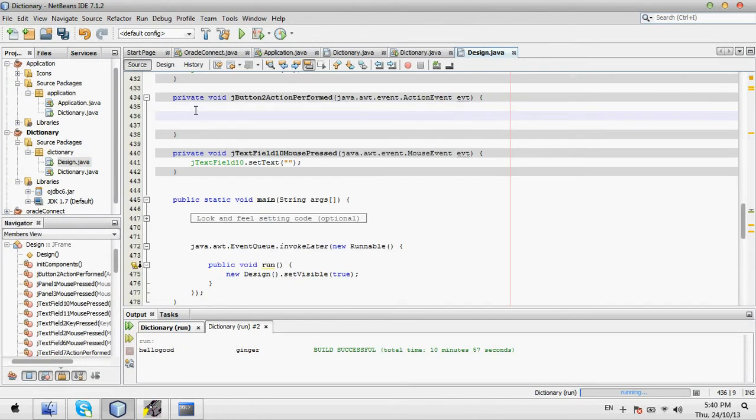Now again, try and catch block. Everything should be in a try and catch block. If you're writing SQL code, everything must be in a try and catch block. So I will type the try and catch block.